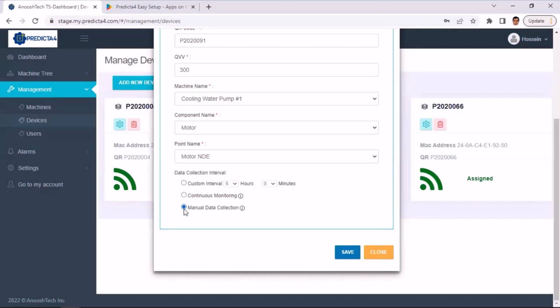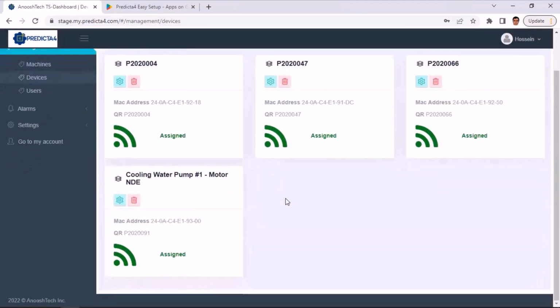I will talk about it in another part of this video, where I'm going to set up using the setup app. So if you choose manual data collection, you will need to press the reset button every time you want the node to send data. For now, I'm going to select custom interval, like every 12 hours. Then if you click on save, this new PQ will be added here. As you can see the name of it, cooling water pump number 1 motor ND, and it is ready to be installed.